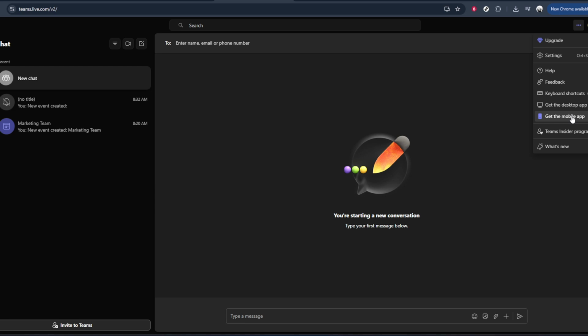If you see a QR code, open your phone's camera, point it at the code, and tap the notification that appears to open the download page. If you're provided with a link or a button, just follow it, and it will take you straight to the Microsoft Teams app listing. From there, install the app as you normally would on your device.